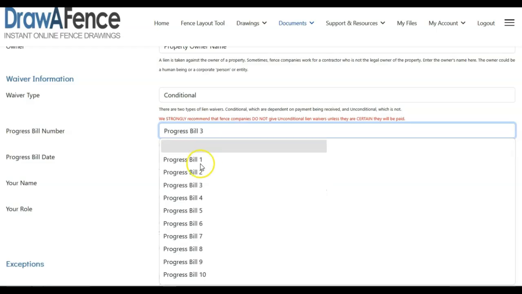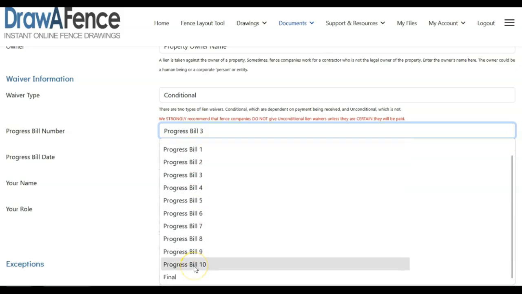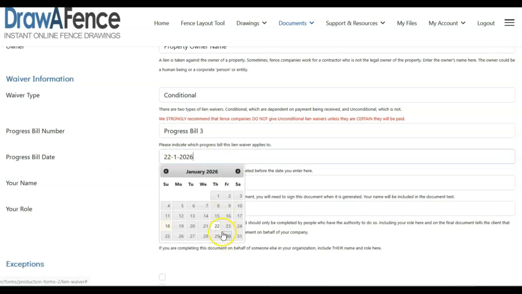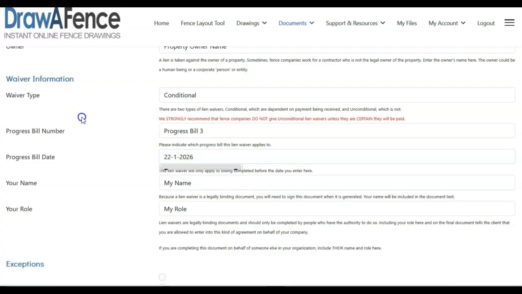And again, make it progress bill specific, and you've got up to 10 progress bills here, which should cover most fence projects, as well as the final payment. So just select the one that you're doing this particular lien waiver for, and then also the date that that lien waiver or that progress bill was done or will be done. You can just select that there as well. Yeah, keep it specific so that there's no blanket waiver for the whole project, because then you get yourself into a lot of trouble.